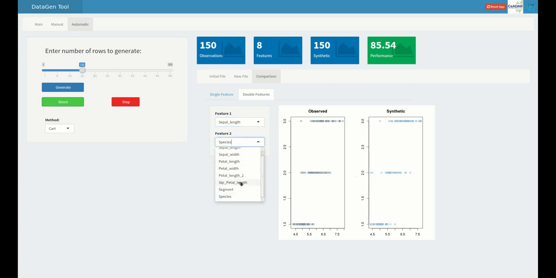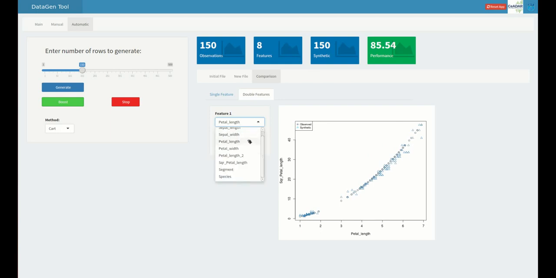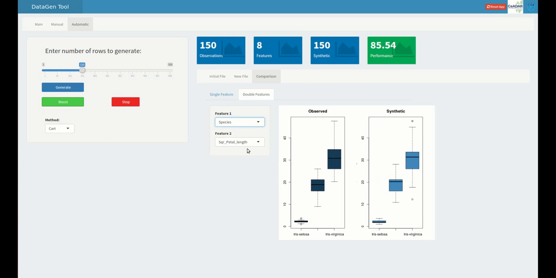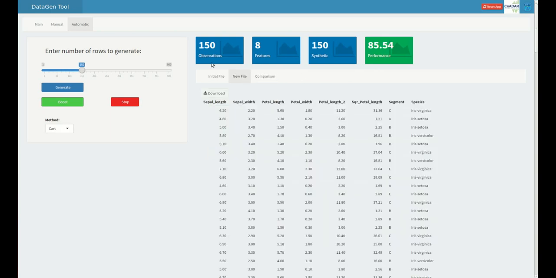Moving along the tabs, we click on Double Features because then we can compare relationships between two features at a time in both datasets. Our graphs show us the relationships for both datasets, so we visually assess whether the relationship is appearing in the generated dataset in the same way. The similarity between the two datasets is shown as a metric on the top right-hand side of the screen. At present, it's 85.54%.